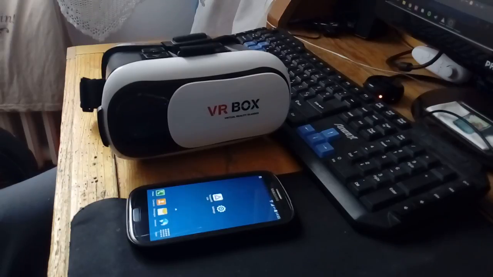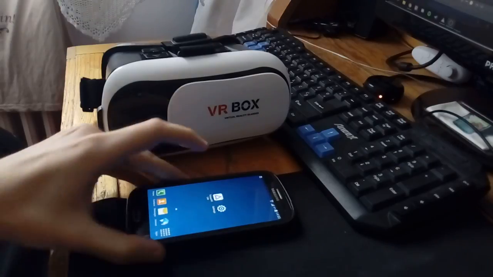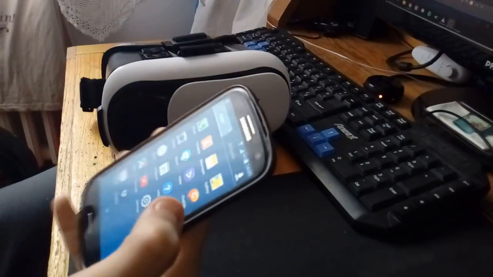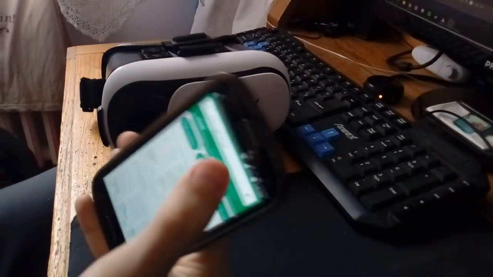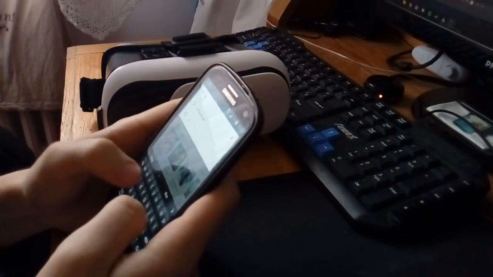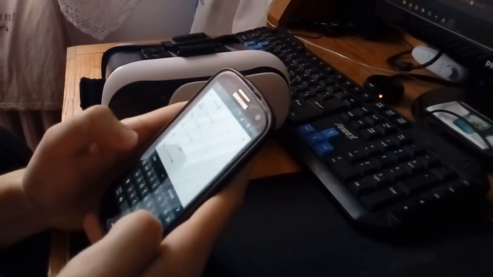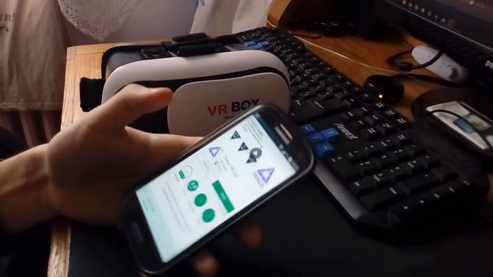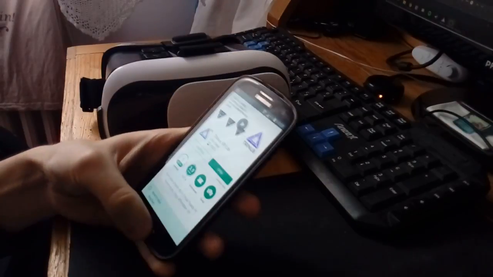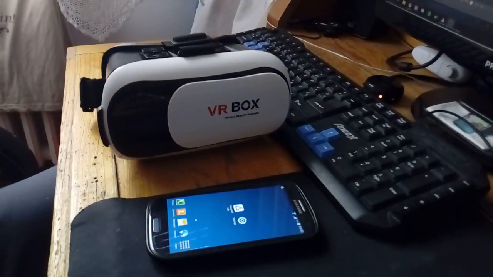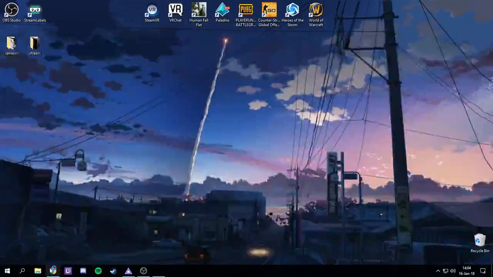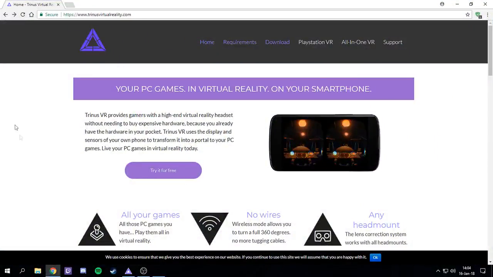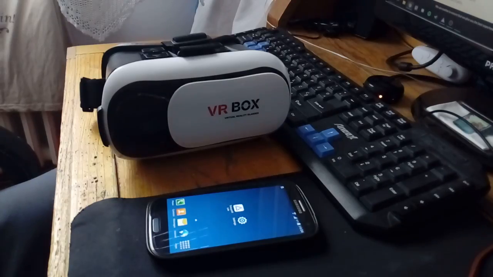First thing is to download the app on your phone from the Google Play Store. So just go to the Play Store and type in Trinus VR. I also have all the links in the description, so you can just download it. Also, you will need the Windows app that you can get from their website. Links are going to be in the description.